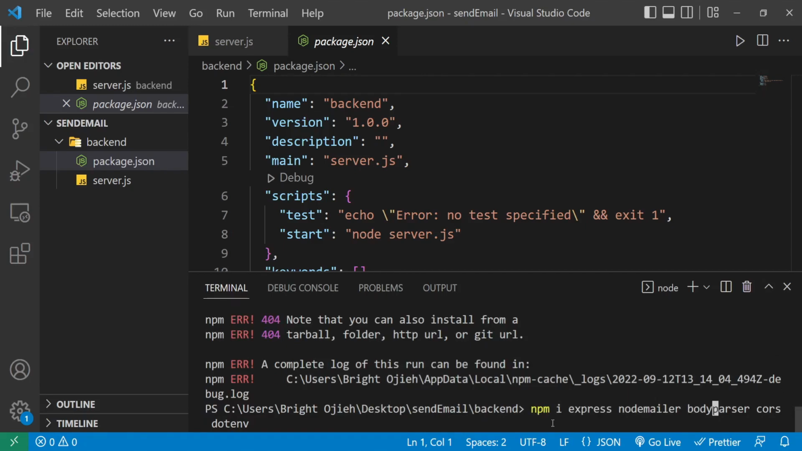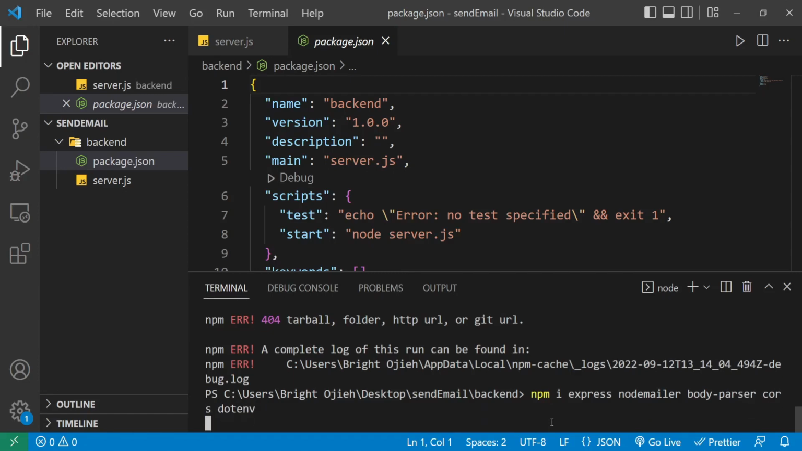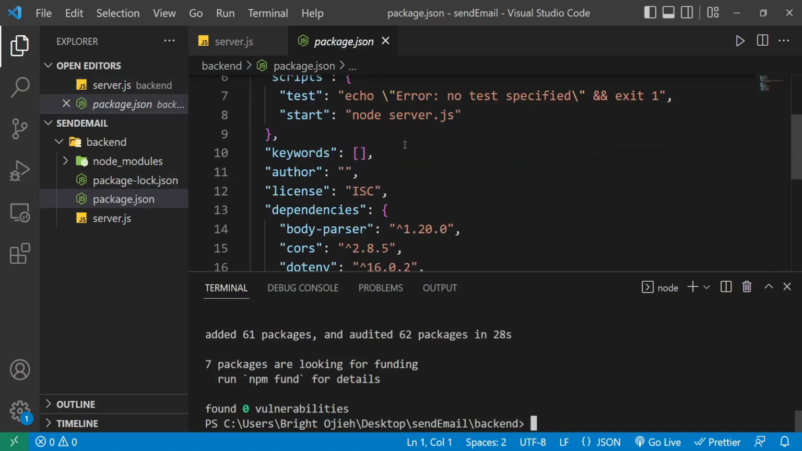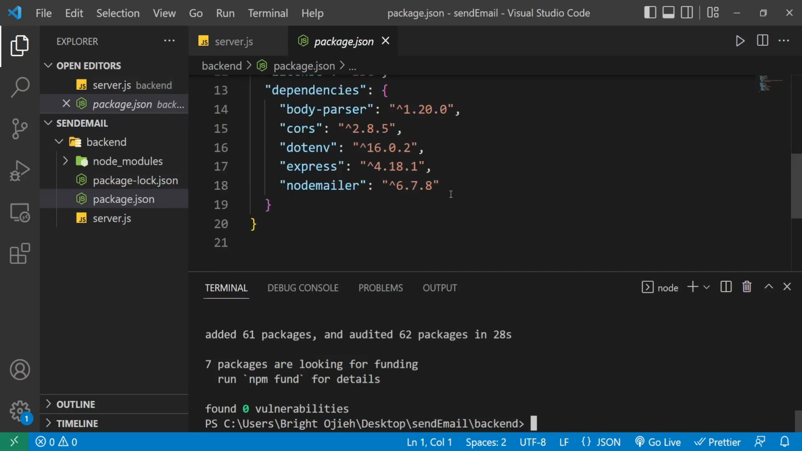So technically it's body-parser. That's how I should have written it out here. All right, so I'll just go ahead and install it. Hopefully I don't have any other error. All right, so my installation is complete, and if you look inside our package.json file, you see here that we have all the dependencies we installed, and everything is running just fine.